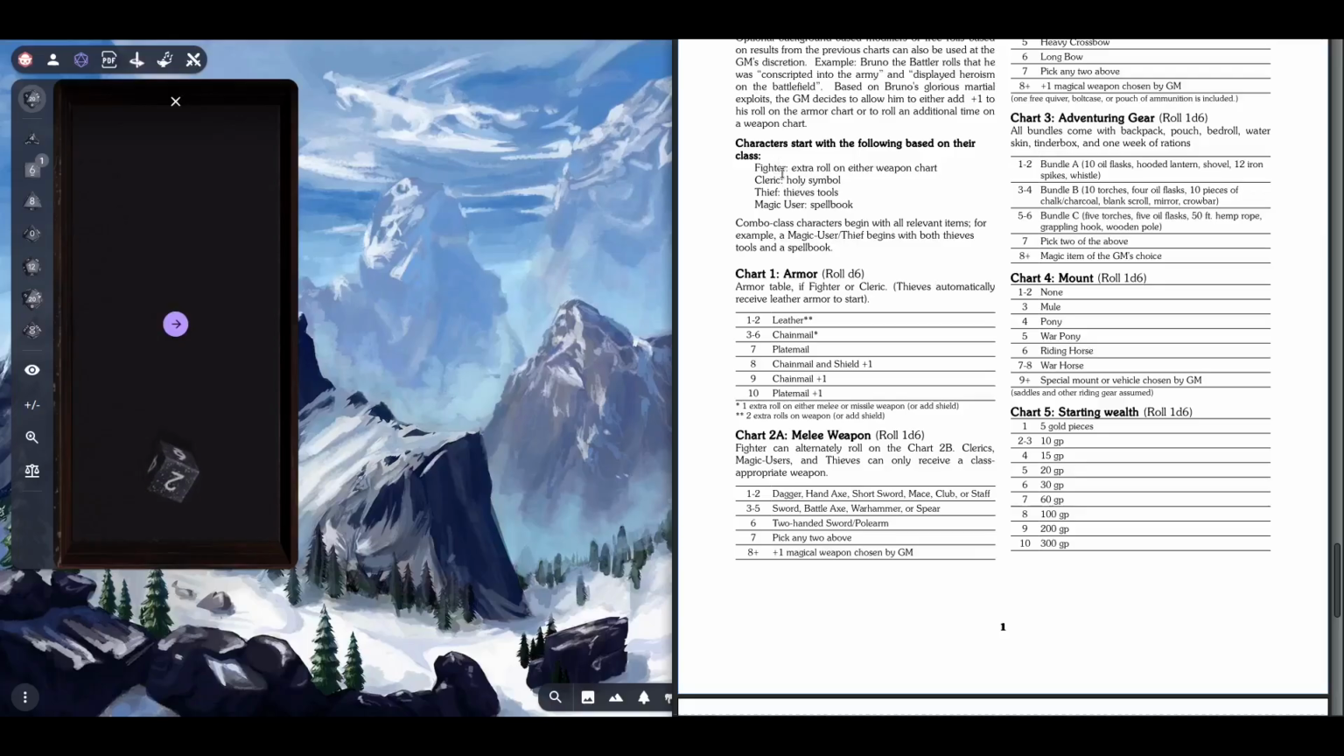Oh, and of course, she starts out with her spell book, because it looks like combo classes begin with all relevant items, so a magic user thief, which is the other combo class, would have both thieves' tools and a spell book. So she's already got a spell book, I will put that. And it looks like as a fighter, she gets an extra roll on either weapon chart, so we'll keep that in mind. Alright, armor. So 3 and then +3, she's got chainmail.